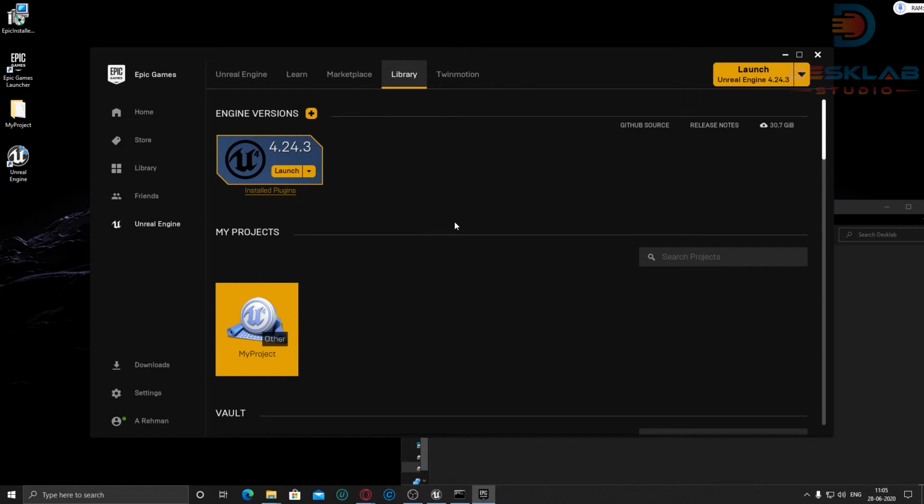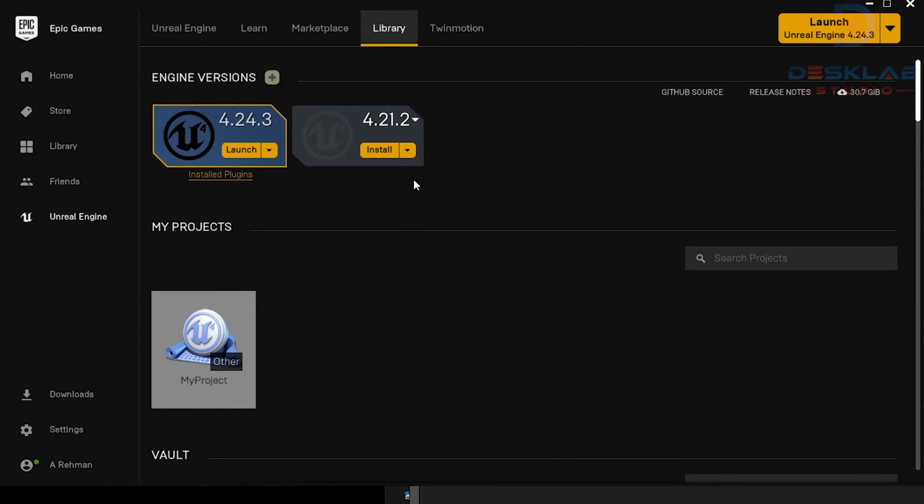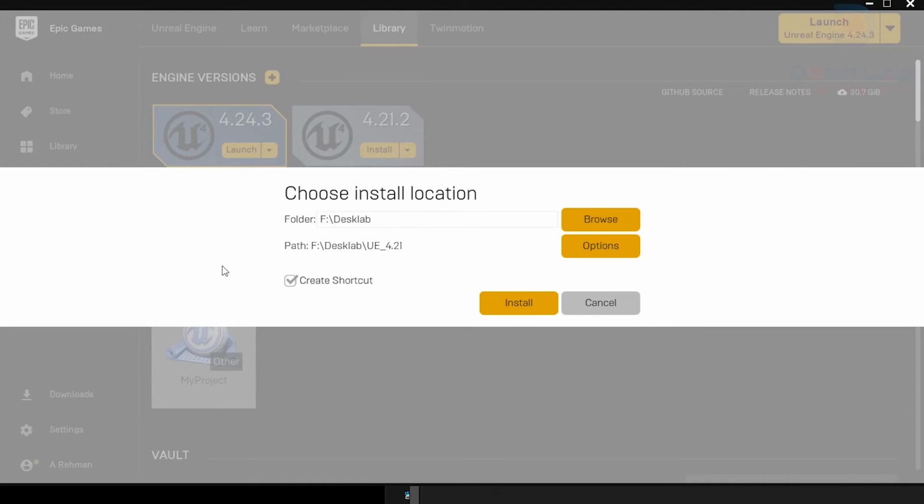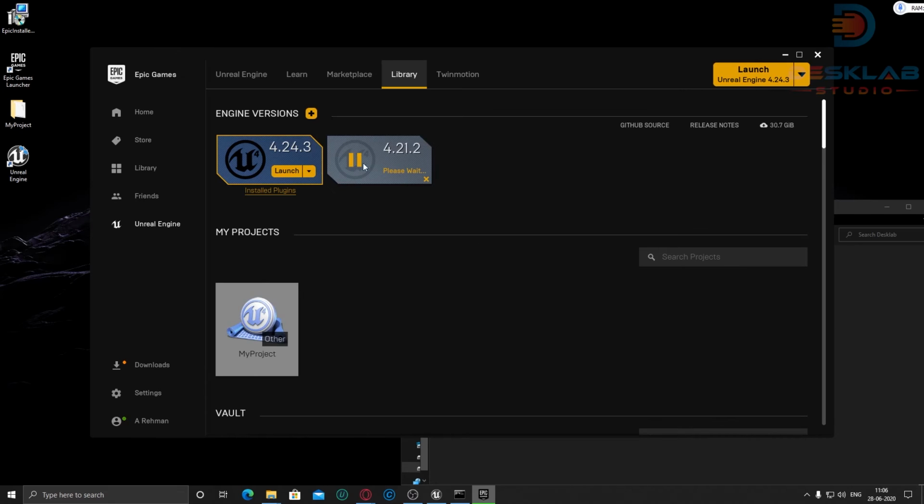As we have completed method 1, let me show you method 2. Method 2 is copying and overwriting files to the target installation directory. The initial step is the same. Please add the engine version you want. Click on install and choose your installation location or directory. I will go with the same one I chose for method 1. Now click on install to start the installation.